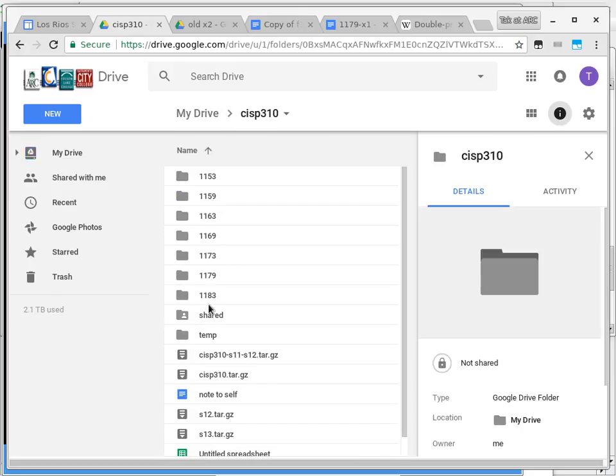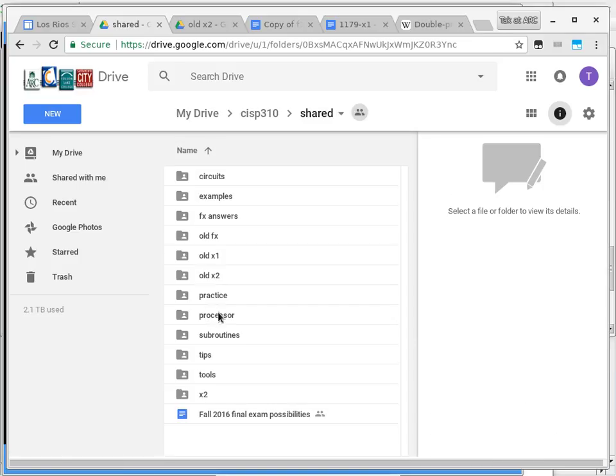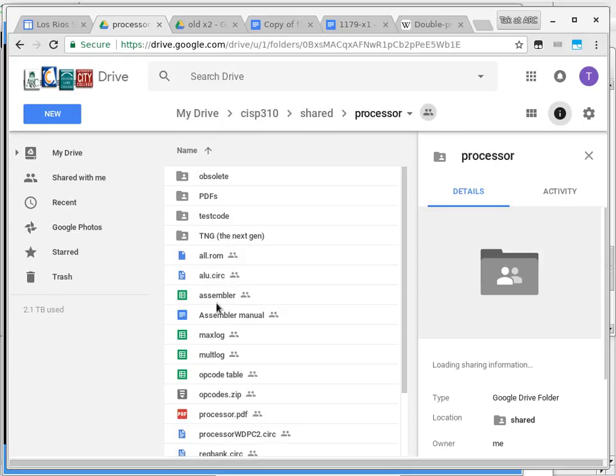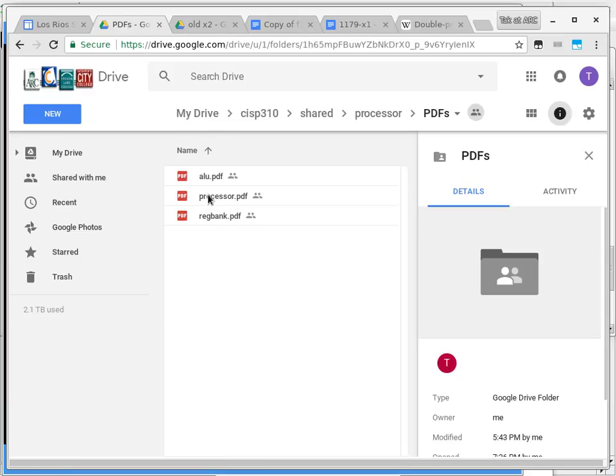cisp310 shared. It's under the processor subfolder. So you go to the processor subfolder, I just made it today, so it's called PDFs. And guess what it has? PDFs. And the PDFs correspond to the names of the components that they are the PDFs of. So I would print out all three, okay?